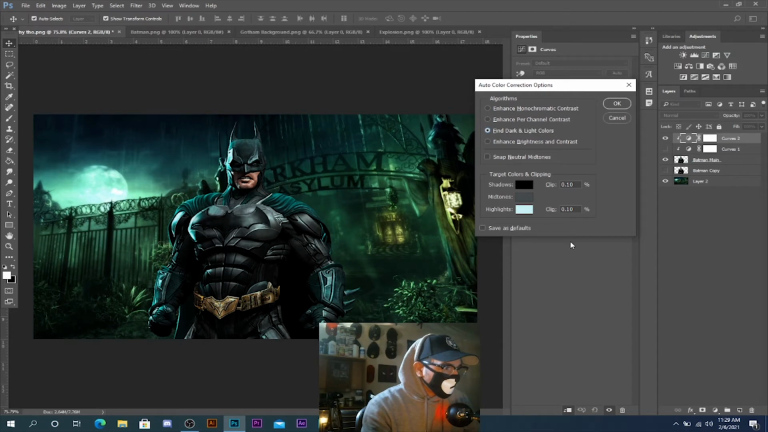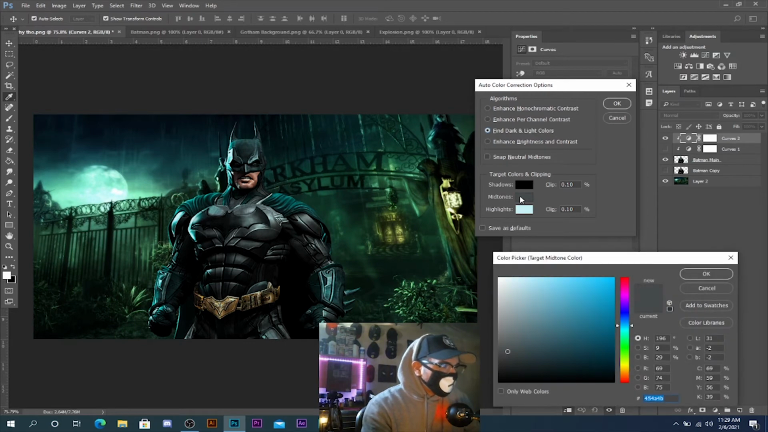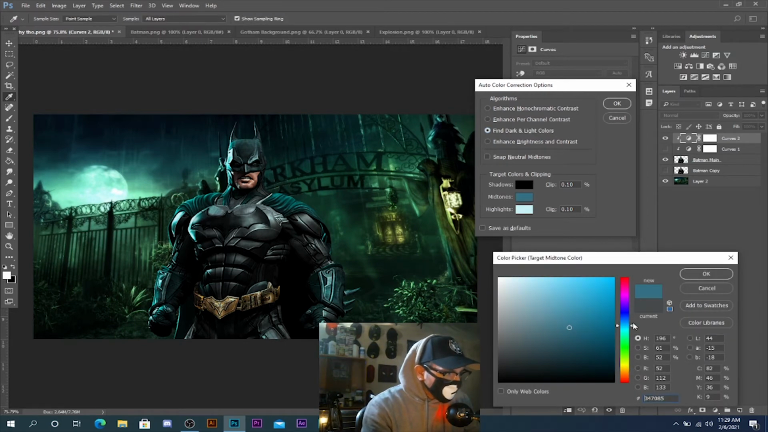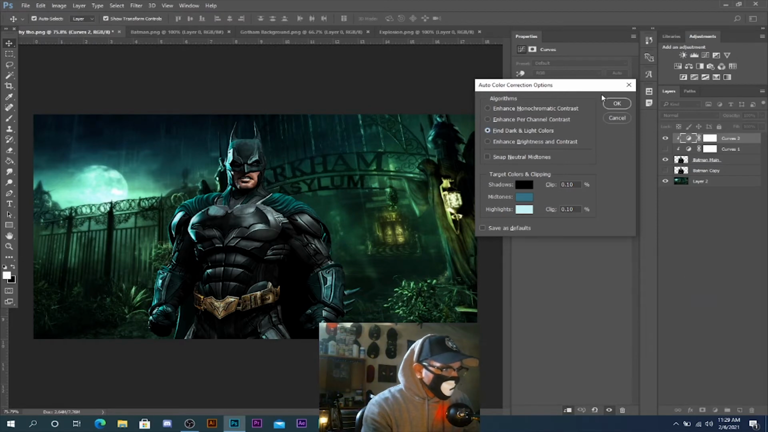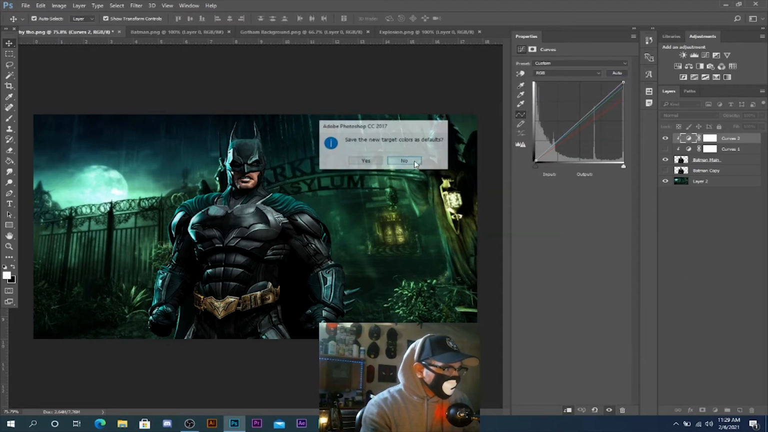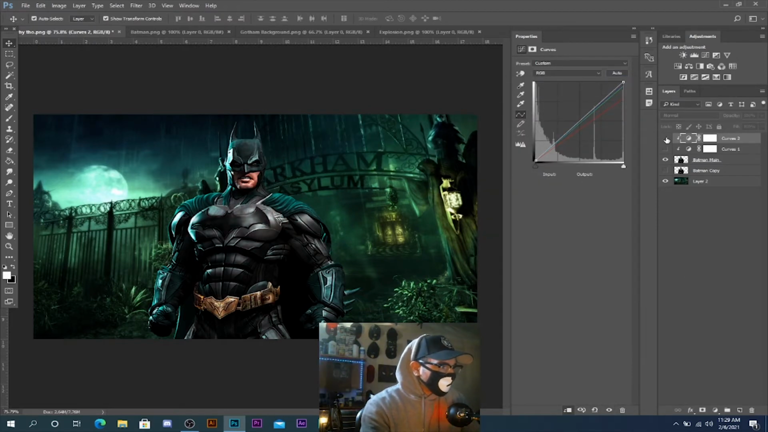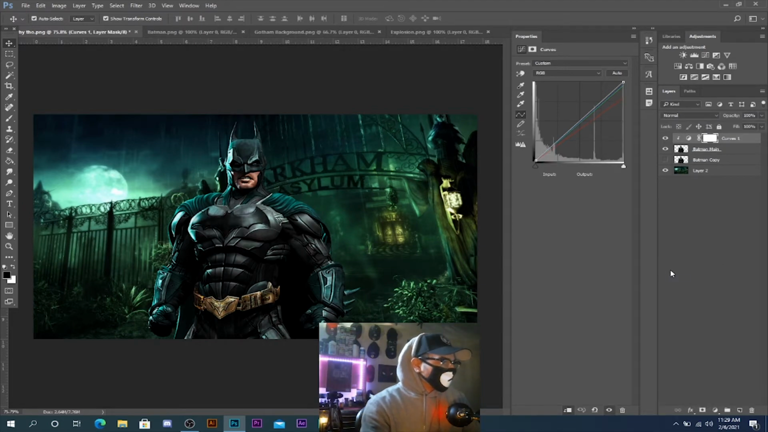I don't know if you guys seen that. And then on midtones, I'll probably change it up to a little bit more bluish, like around there. And then hit OK, then hit No. So this is before, this is after, and it just blends it in a little more with the background. But we're gonna get rid of that because I like the other one a little better. So I'm gonna keep this one.